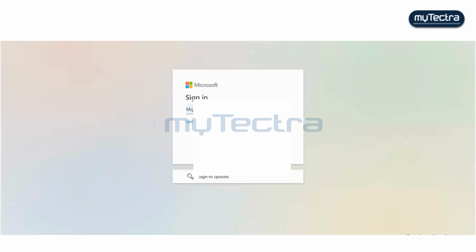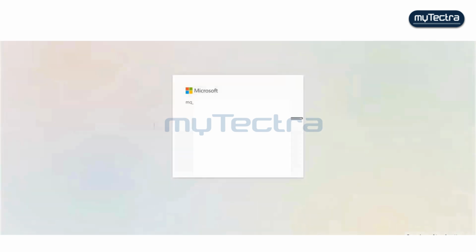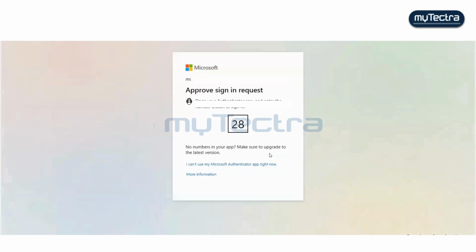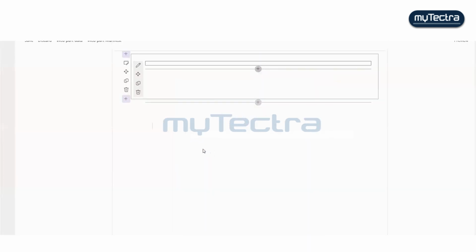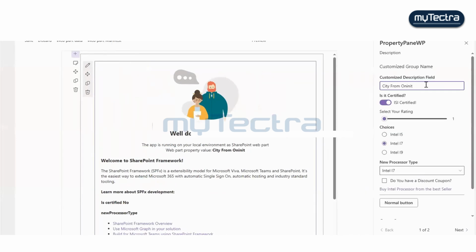This was my username. This is my password. Okay, welcome. I have entered MFA, and this authenticates me. It asks whether to keep me signed in. Then local web part, editing web part, and 'city from onInit'. You see?